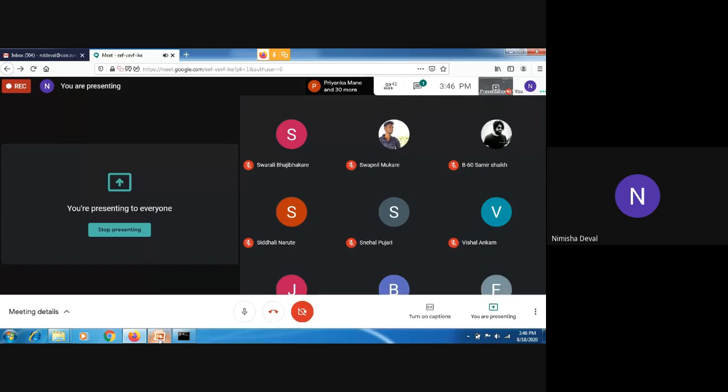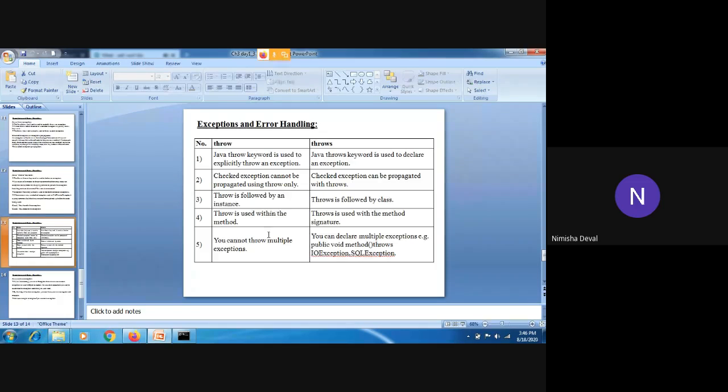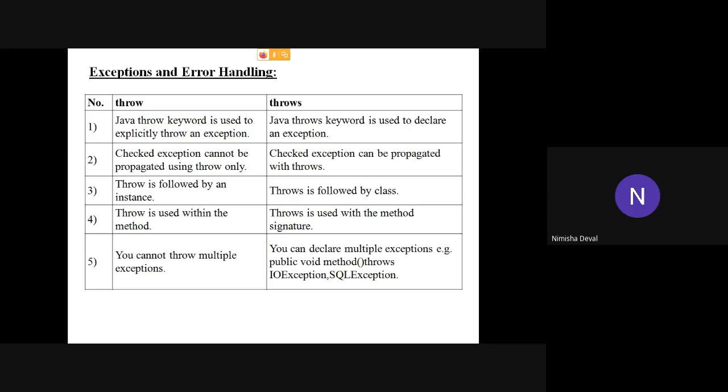So first we will see its difference and we will move towards the next part, that is custom exceptions. Okay. So first we will see its difference. What is the difference between the throw and throws keywords? Java throw keyword, first one. See first one, okay?